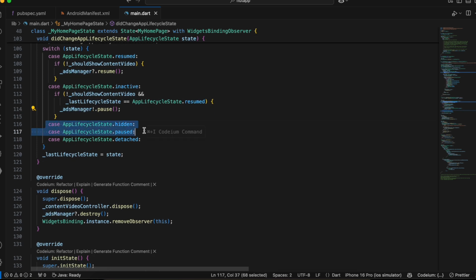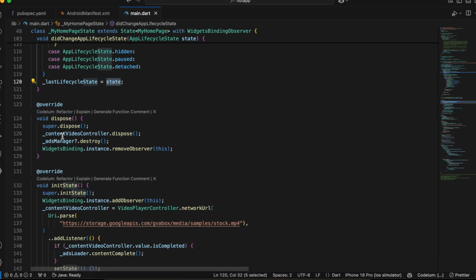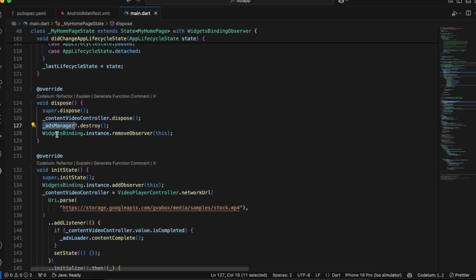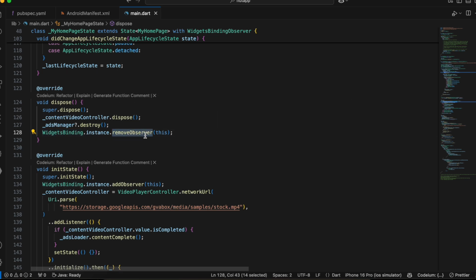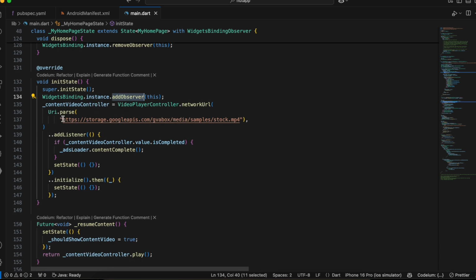There are 3 other lifecycle states as well. If you want, you can use them. I don't want to use them. Here we do lifecycle state equal to state. Then in case of dispose, we are disposing our content view controller as well as the ad manager, and removing the WidgetsBinding.instance.removeObserver as well. Inside initState, we do WidgetsBinding.instance.addObserver, and here this is the URL of the actual video which you are playing.